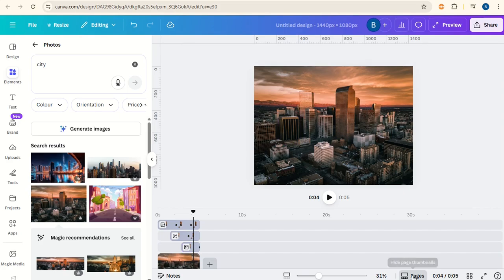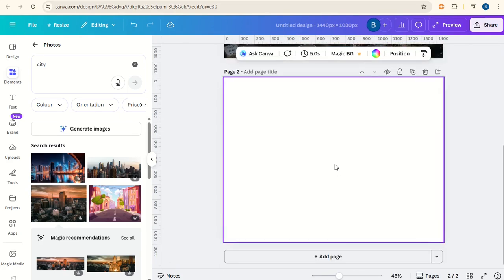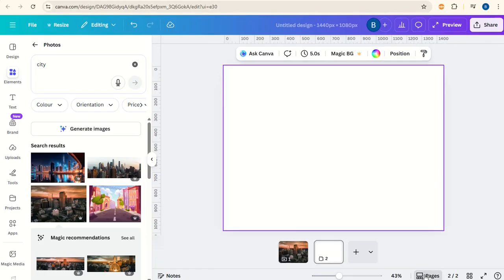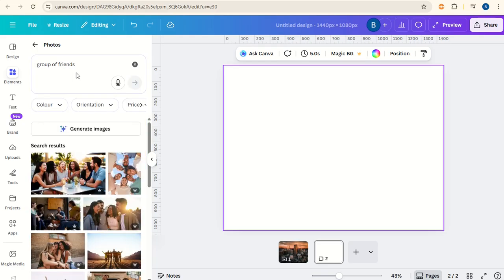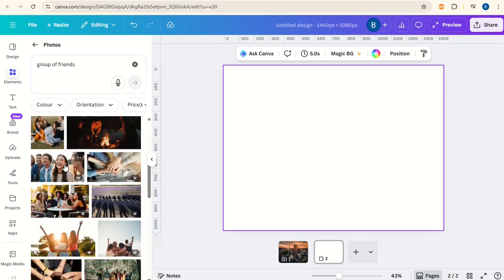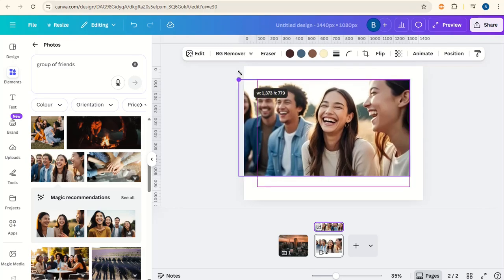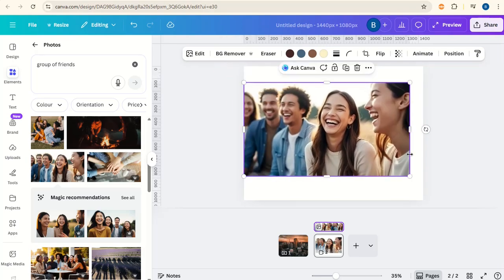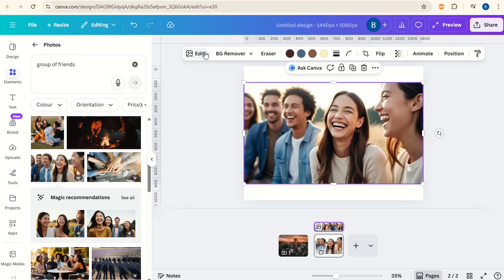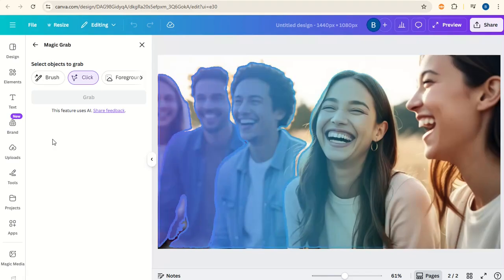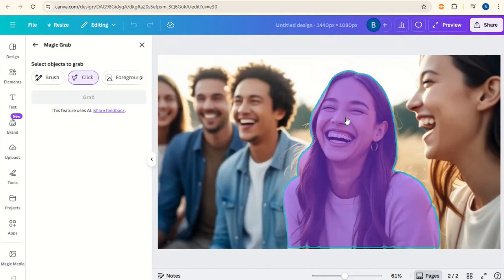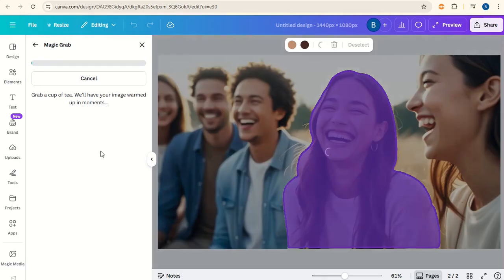Now I'm going to click this Pages button here, and then I'll add a page, and on this second page I'll then click the Pages button again, so I get this bottom section up once more, and I'll just do the same thing but with a picture of people. So we'll go Group of Friends, and I'll scroll down and just select this one here, and again with an image like this we can actually crop out the individual person. So go to Edit, scroll along to Magic Grab. I'm just going to select this person here and say Grab.